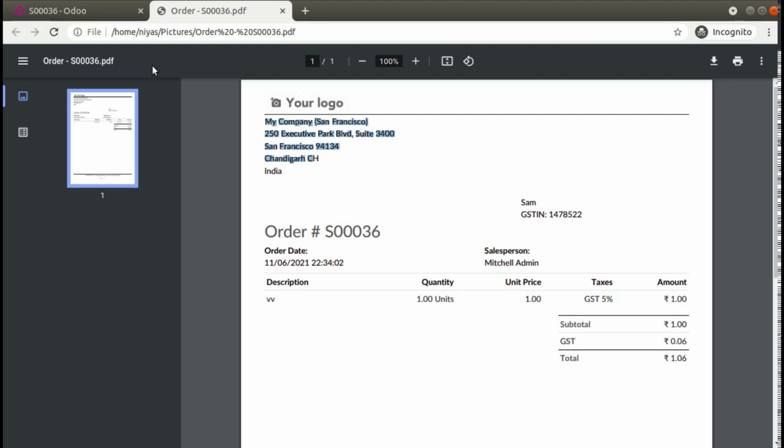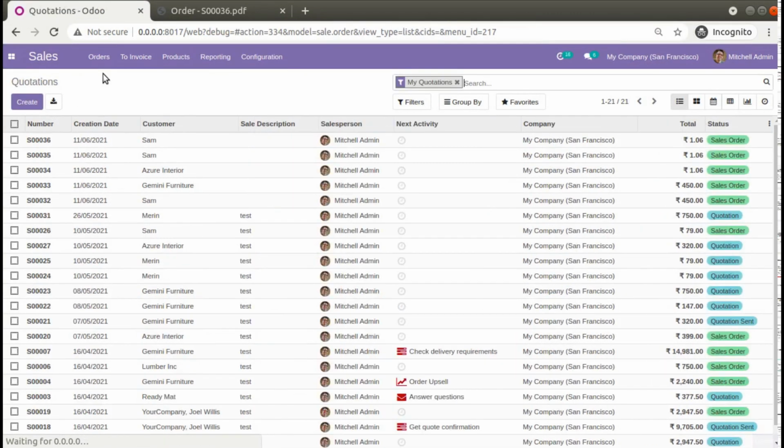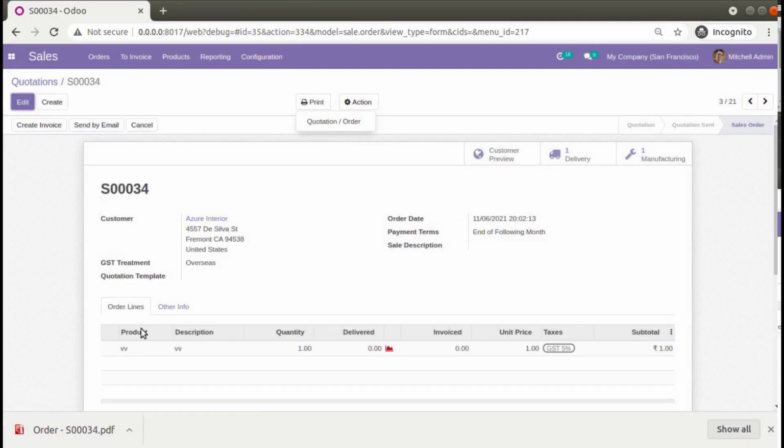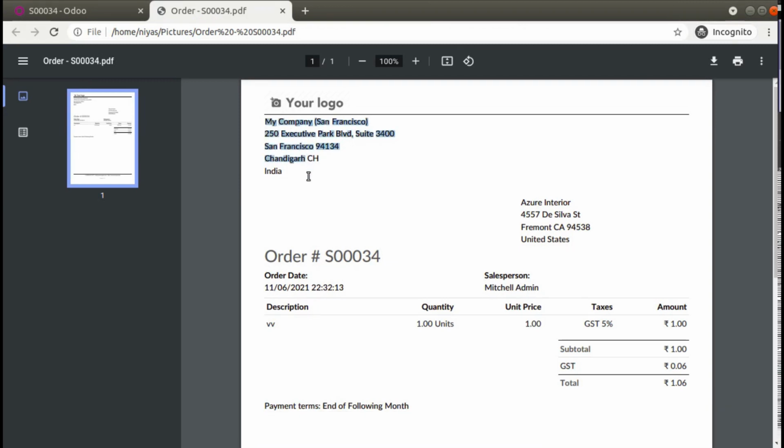So let me take another record where we have the address for the partner. I'll go to the quotation, open this customer Azure Interior, and print the quotation again. If I open it, you can see you have the company address at the top left and the customer address here.